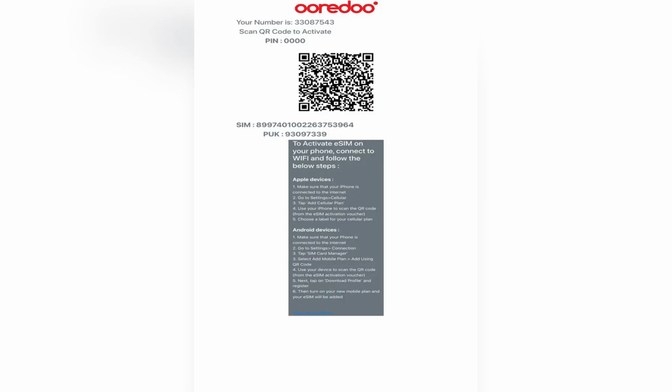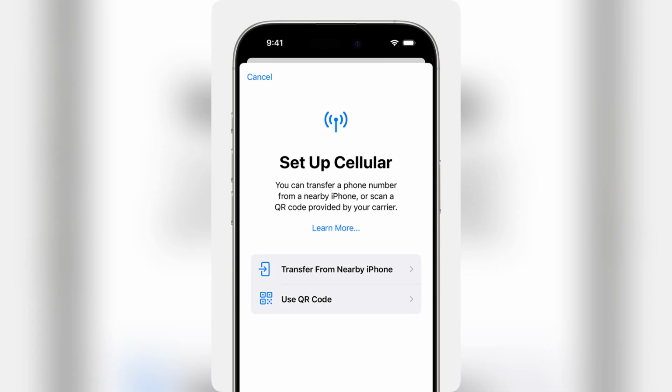Now, after the setup is complete, contact your network provider and ask for a QR code. Open the camera app and scan the QR code, and when you see the mobile plan detected notification, tap it.